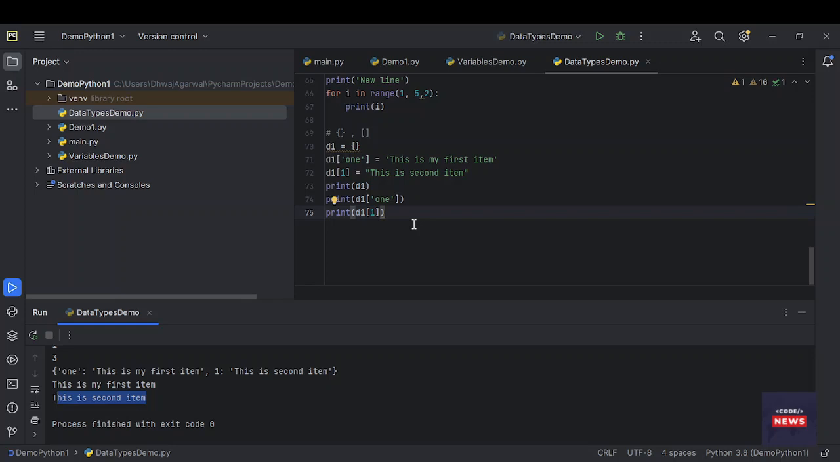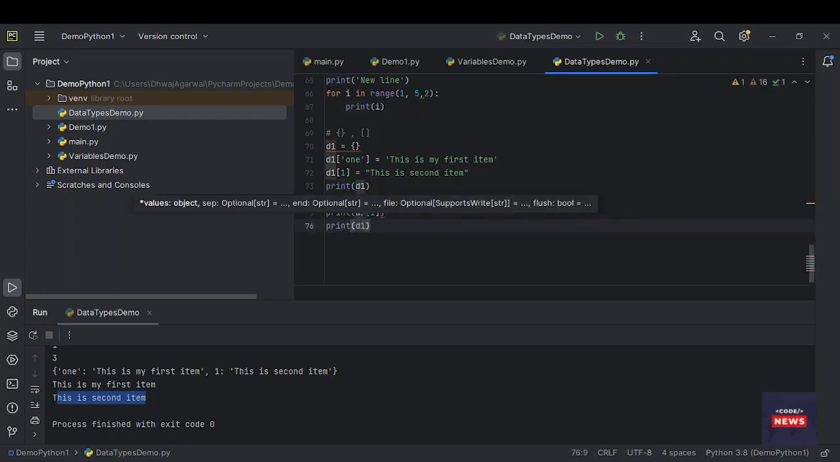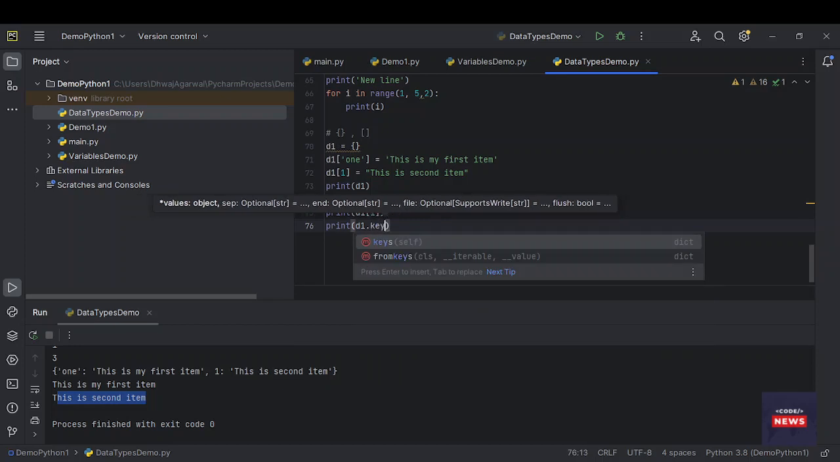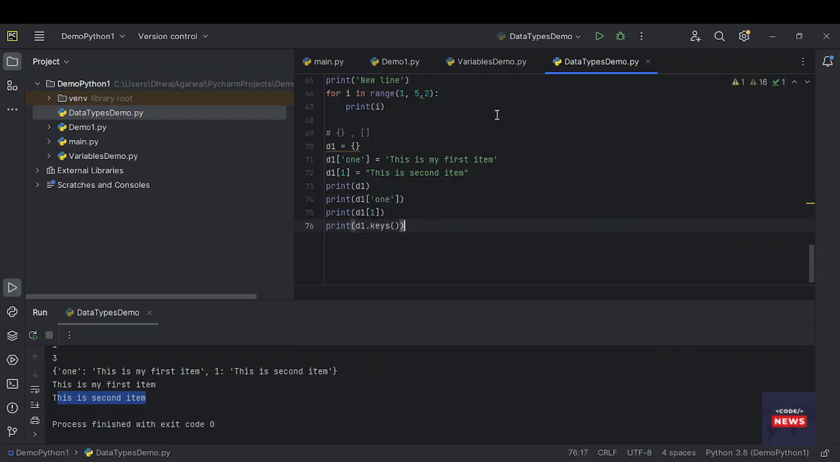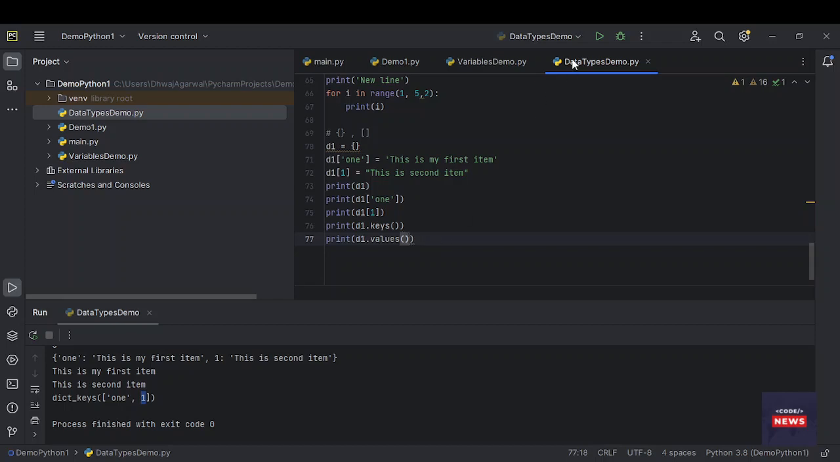There is one more case. If you want to print all the keys in one go or all the values in one go, then you can print d1 dot keys. There is a function on this data type and you will be able to see all the keys. The keys are 1 and 1. If you want to print all the values of the dictionary, then you can say d1 dot values. This is the values method, and you can use it to print all the values.